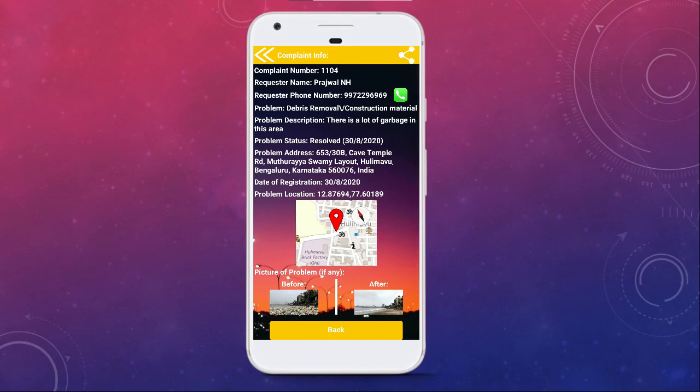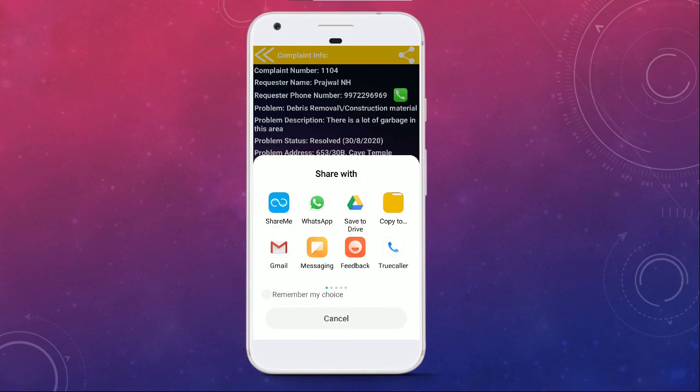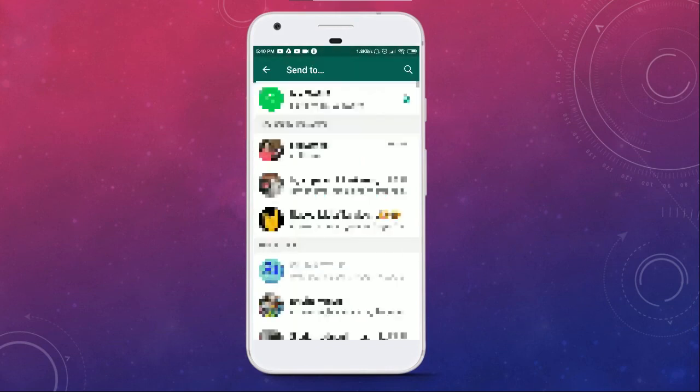Now another feature is again the same thing. It's a little different, but this time it's the share complaint option. Now this screen also has been reused completely. New changes.